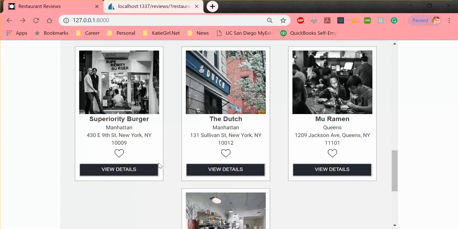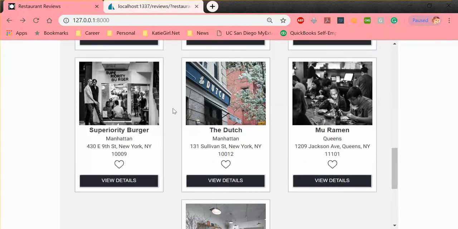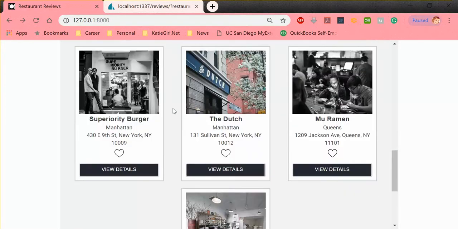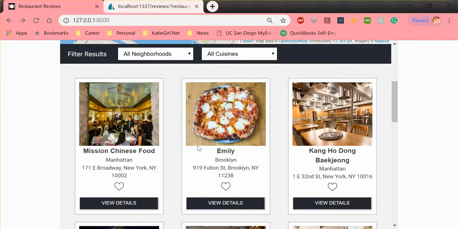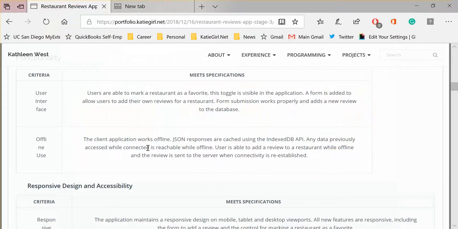I don't know, it's kind of like a gray area. We weren't required to cache data for other restaurants or pages that the user has not visited yet. So anyways, let's go back to the requirement. Any data previously accessed, note the word previously accessed, while connected is reachable while offline, and that is true.